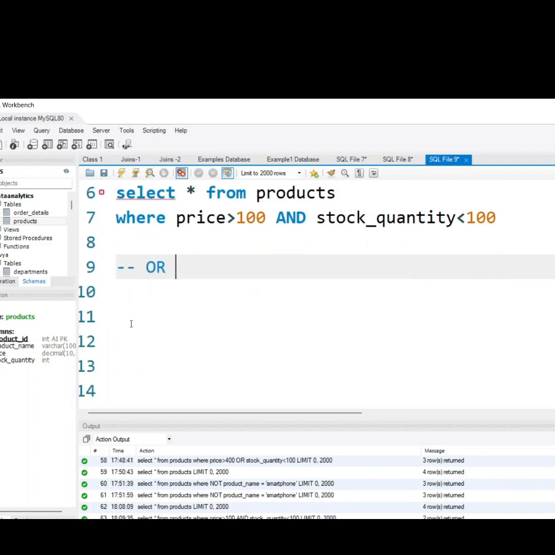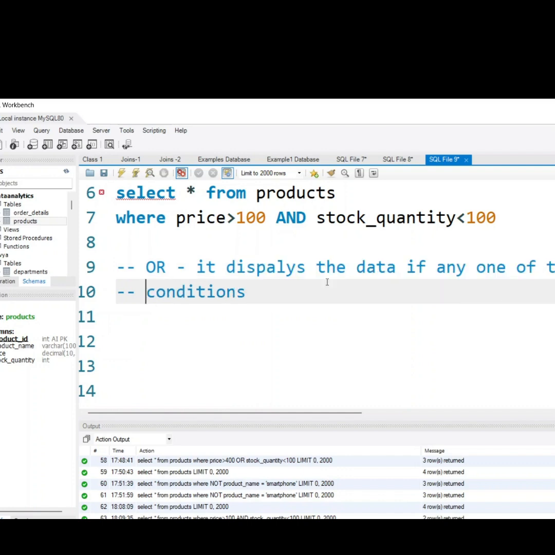Next we have the OR operator. The OR operator displays the data if any one of the conditions specified is true. So in the OR operator, it displays the data if any one of the conditions is true.